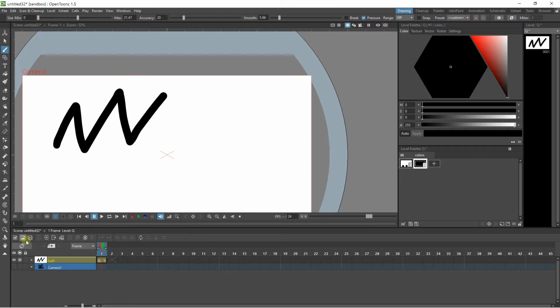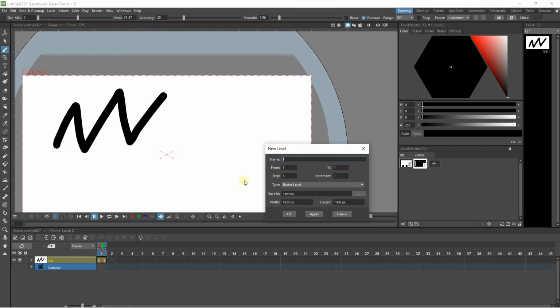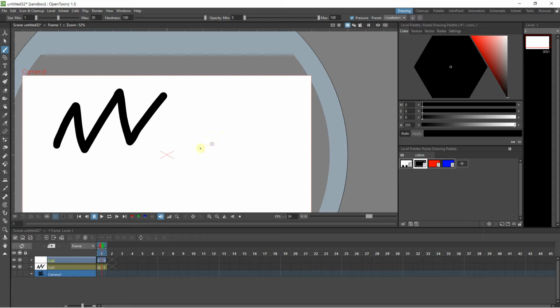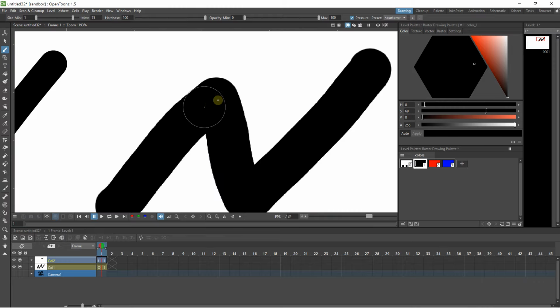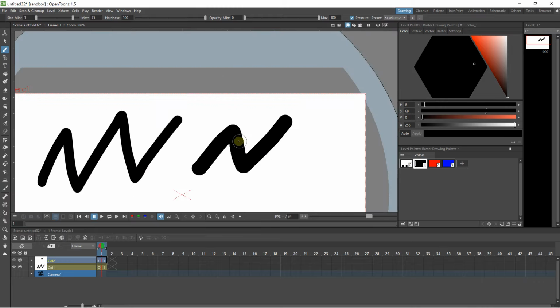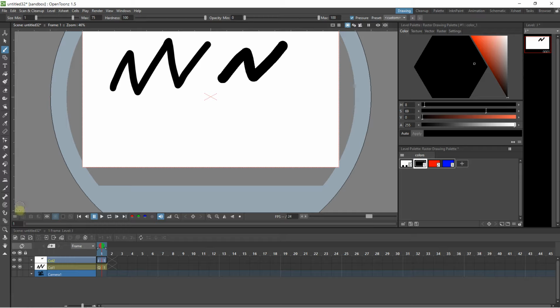If now I work with this new level, but this time it is a new raster level, click on OK, and I can use one of the columns on one of the colors that I have. Here, as you can see, it is a little different about the options. We can work with hardness and we can work with opacity, because we are not in vector. And take a glance, we have pixels like this. And you have also another type of level that you can create.